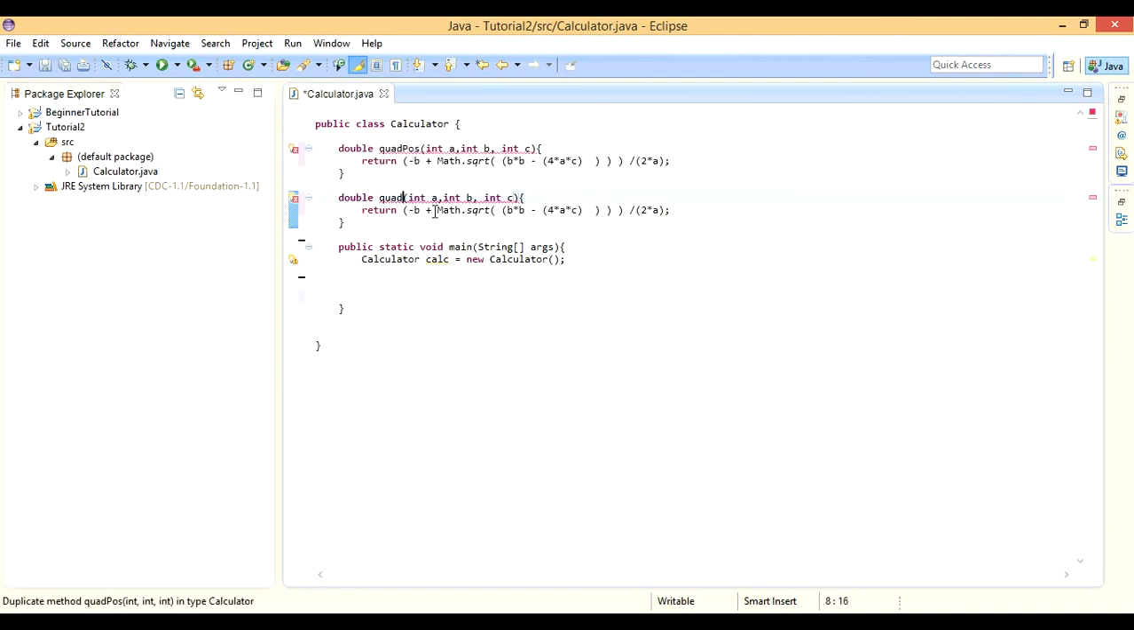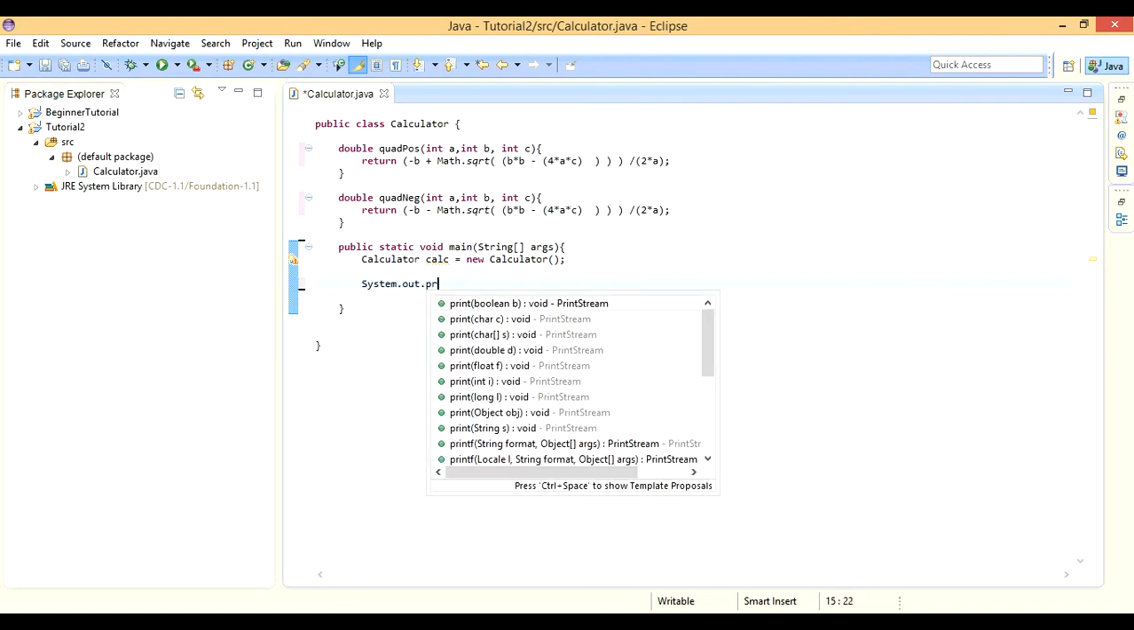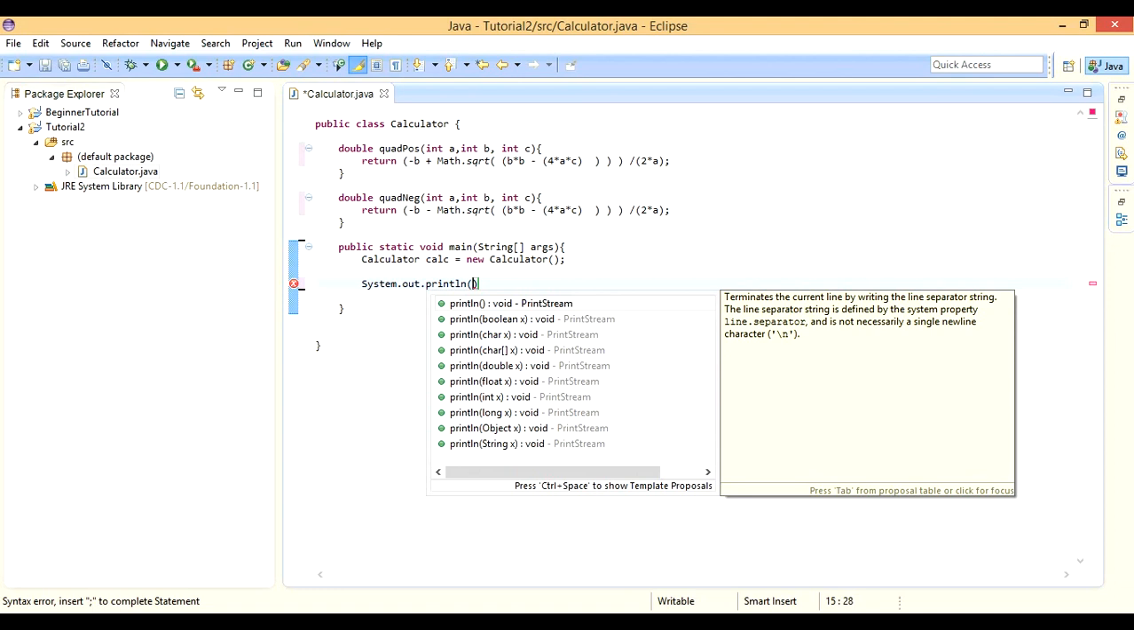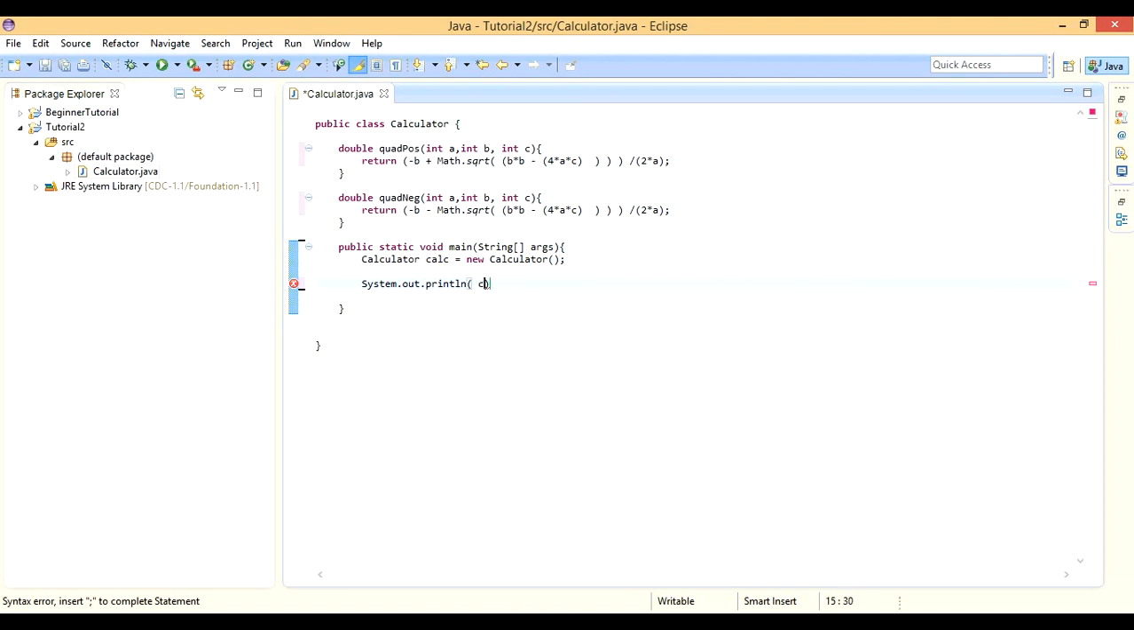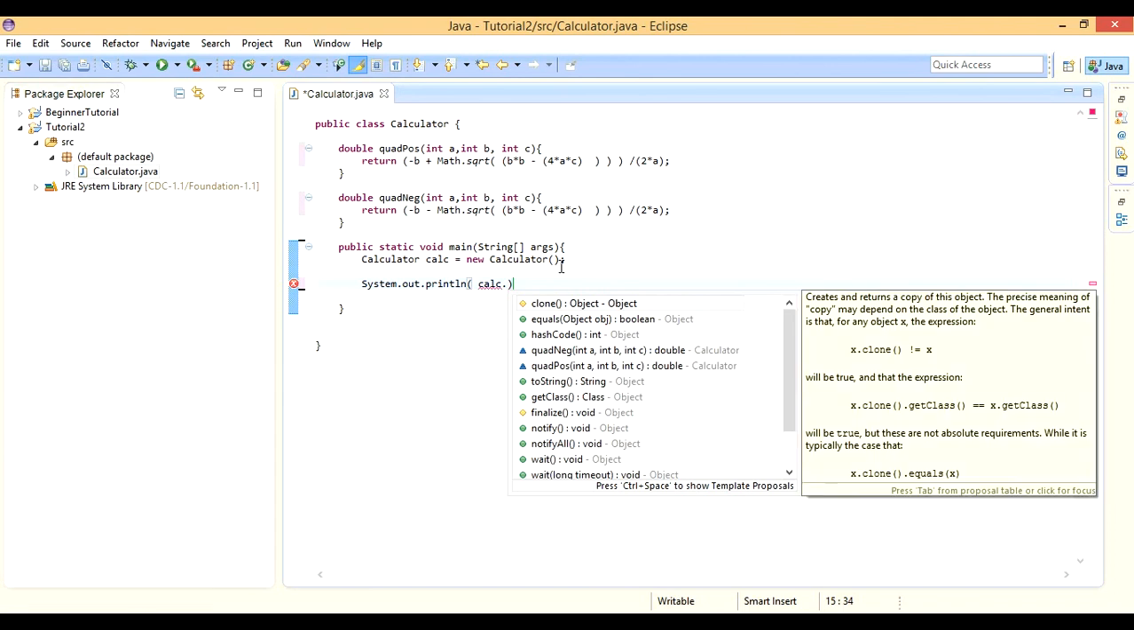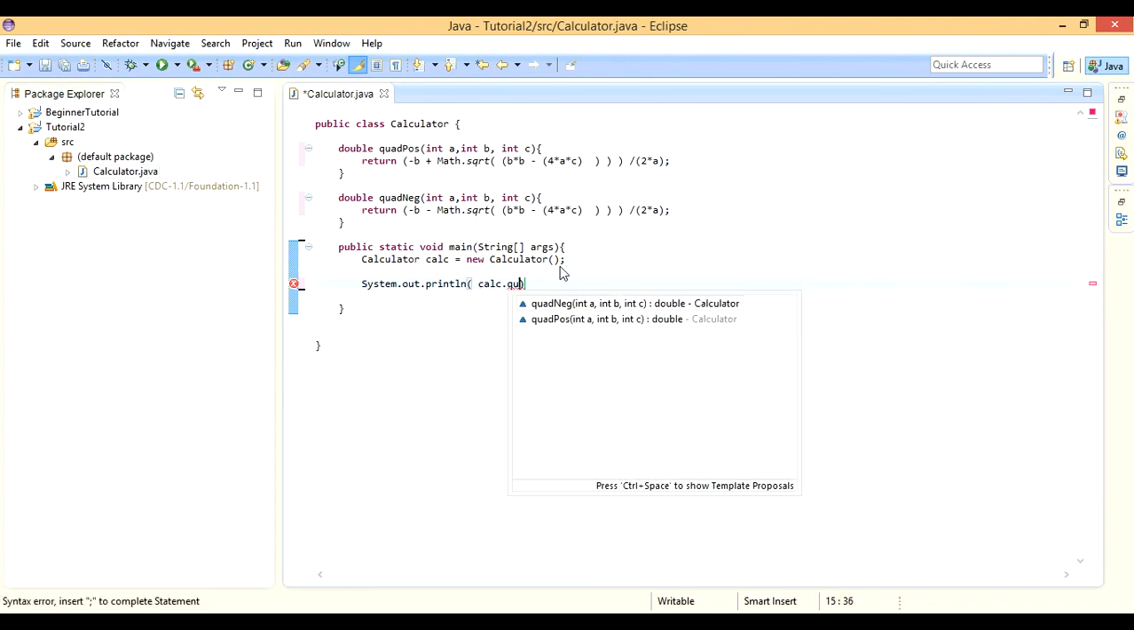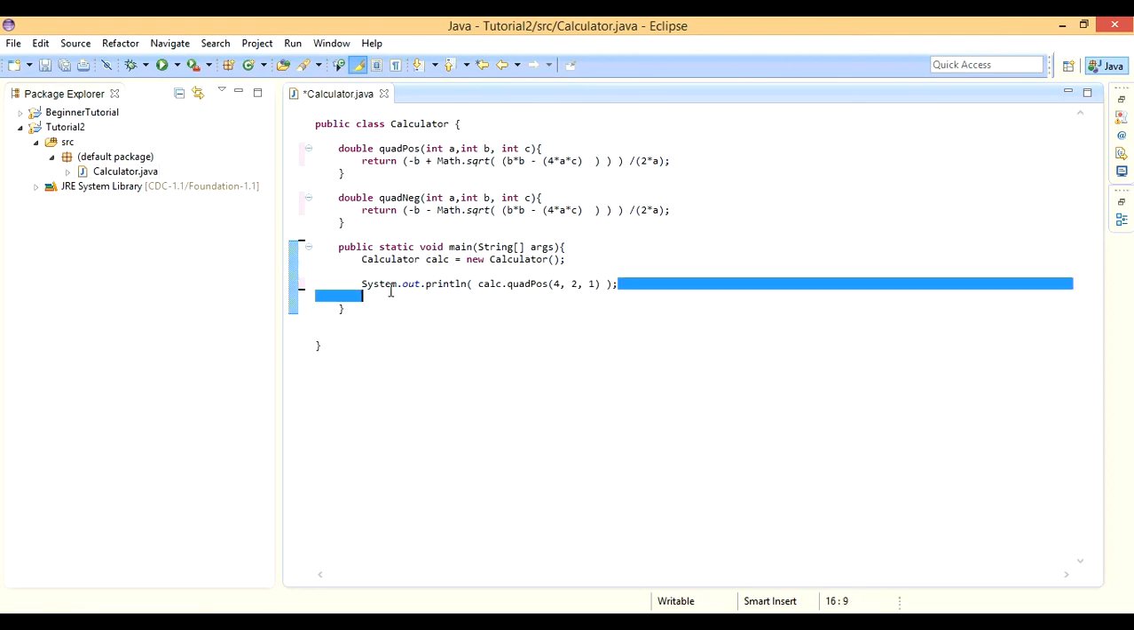And we'll say quad negative. And you could use this to solve the quadratic formula, and we just have to change this to a negative. And we'll say system.out.println calc, lowercase calc, dot quad positive. And I'm not going to try to look this answer up. I'm just going to type in a few numbers. And then you want to make sure you have the same numbers for the negative method.